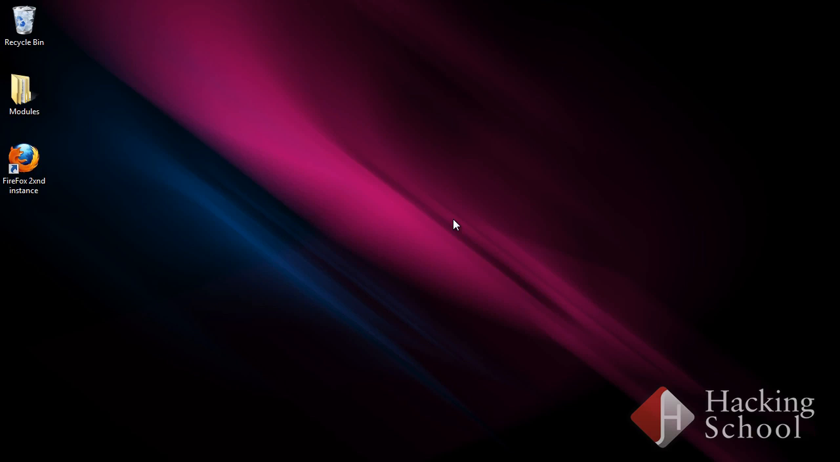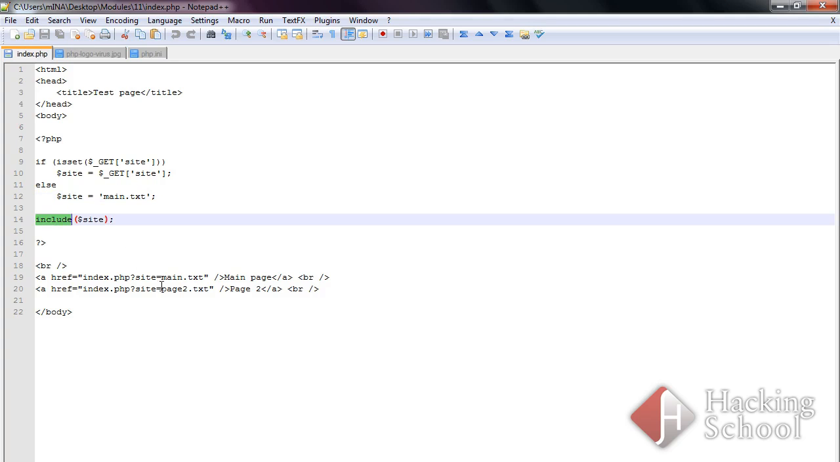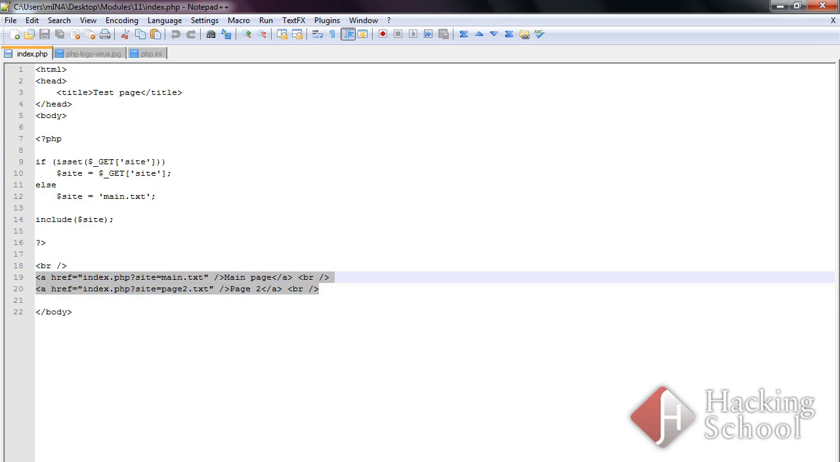This sample source code will help you understand the concept. You can see here a simple PHP script which utilizes the user-provided variable site for specifying which page should be added to the include function. The content of the website is provided depending on a specified file.